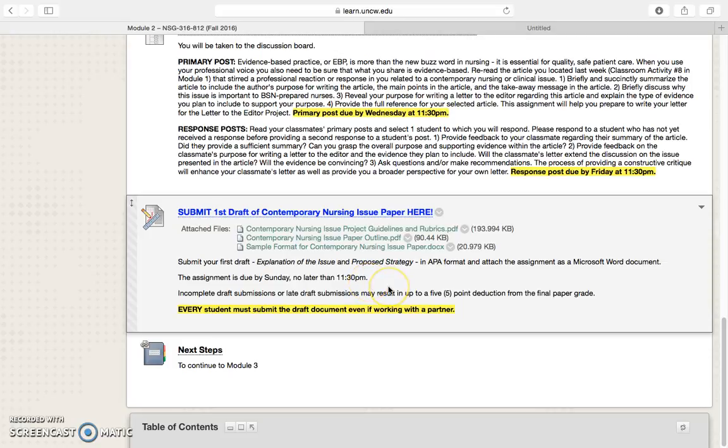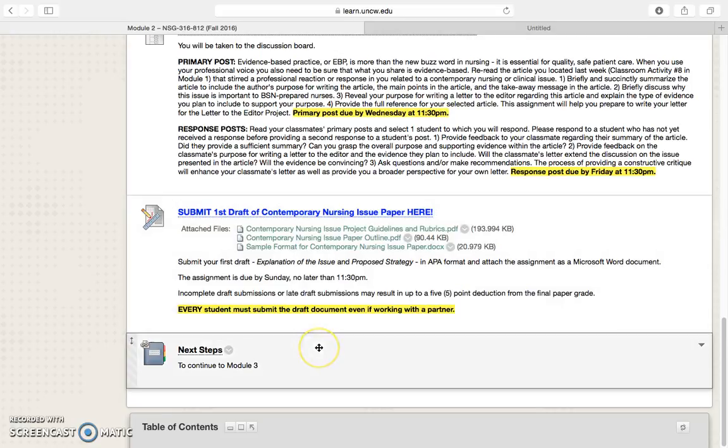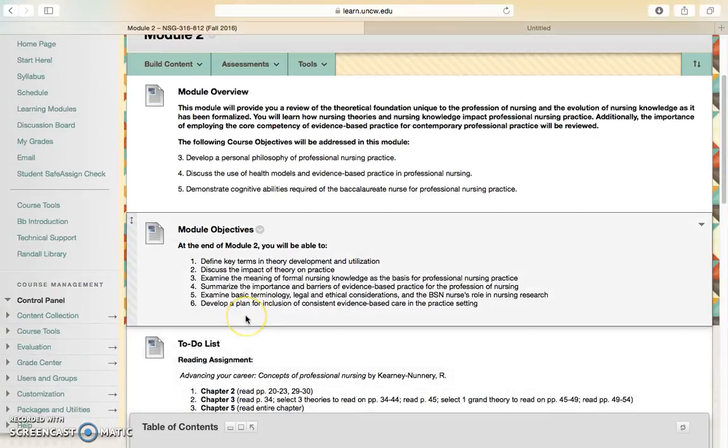Now, if you are working with a partner, every student will submit an assignment to Blackboard regardless of having a partner. It should be an identical paper, but both of you will be submitting the same exact paper. All right? I believe that is all we have for this week.